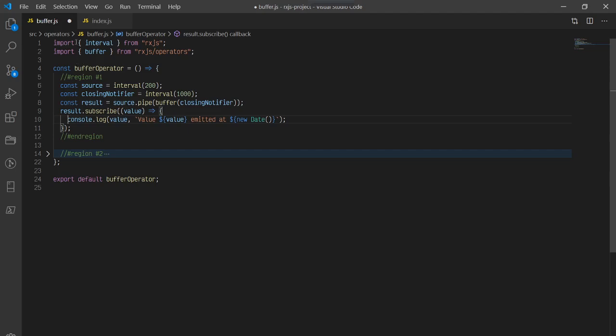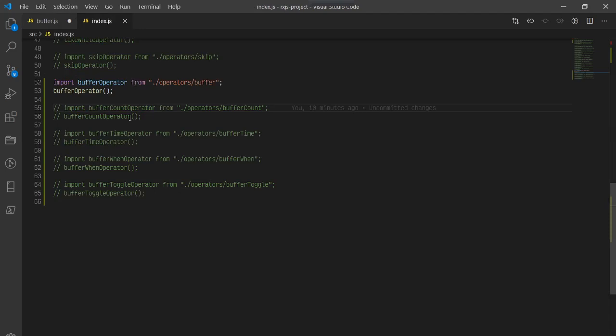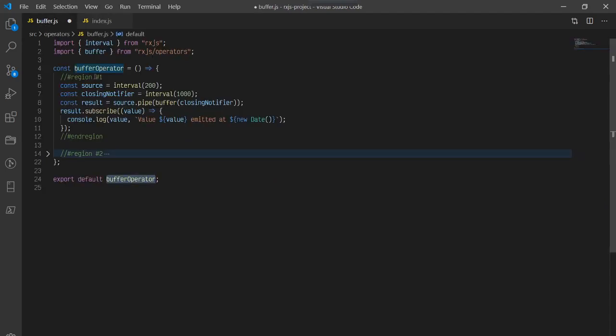Basically I'm importing interval, the observable, just to create a series of numbers, and the buffer operator from rxjs/operators. Here is my simple function, which I'm exporting and will use in my index.js to execute it. Constant source is my source observable, interval of 200, which means every 200 milliseconds it emits a new value, so within 1 second it should emit a total of 5 values. Then I specify another observable with an interval of 1 second, that is 1000 milliseconds, and give it the name closing notifier.